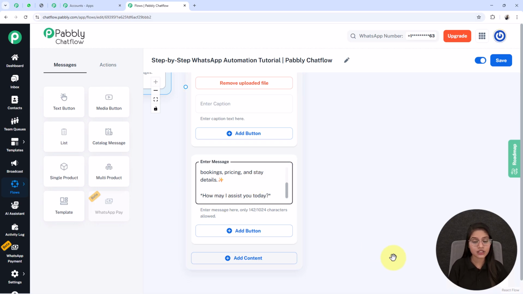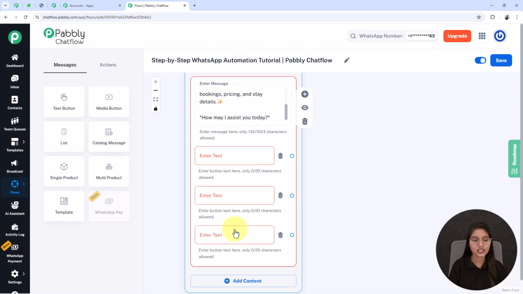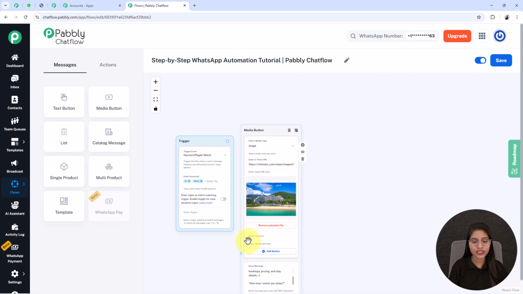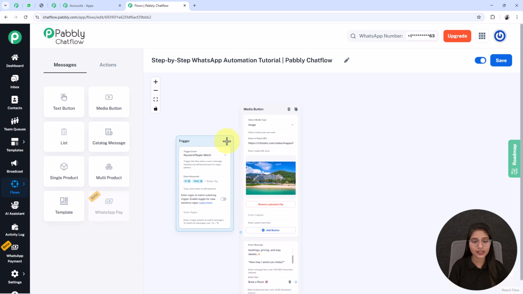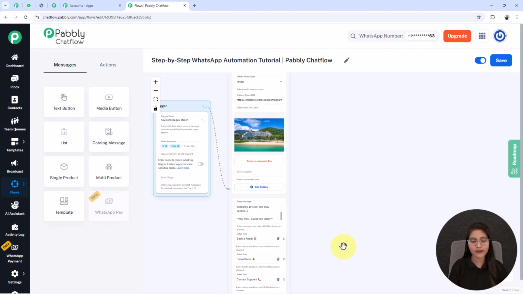So for answering this, I am going to add three quick buttons for my user. For that, I will click on this plus add buttons 3 times and enter the button's name in each of these enter text boxes. Here I have entered the first button as book room, next is room rates and contact support. After that, I am going to connect my trigger point to this message by clicking on this circle, dragging a line and connecting this line to this circle. Now my trigger point is successfully connected to my welcome message.